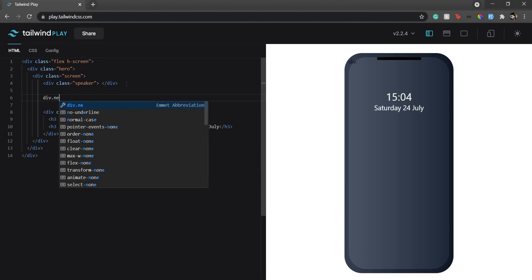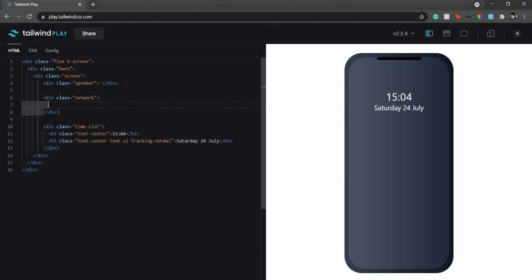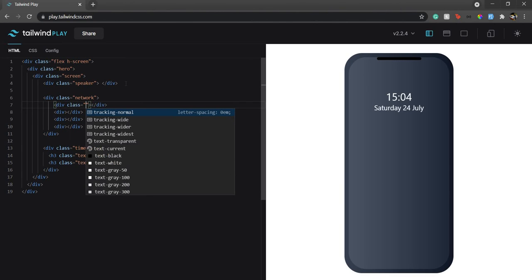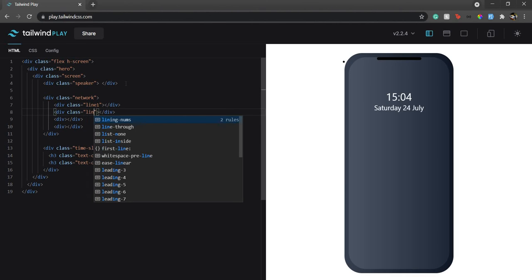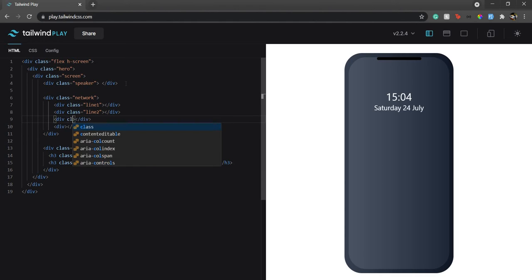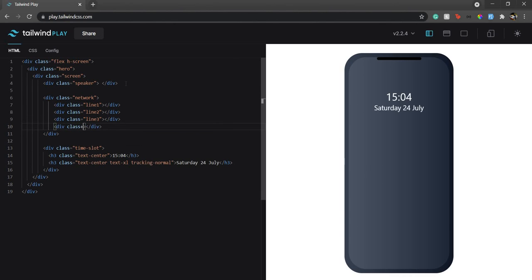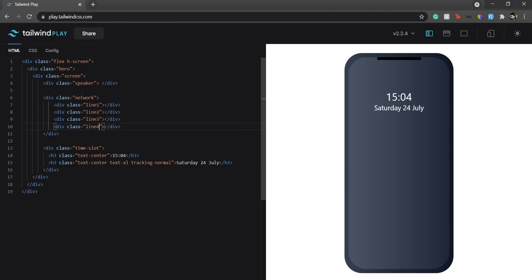So I'll say div network. So what I want is to create 4 vertical lines. So I'll say div, and I want this to be 4. Let's give this class as line 1, then class as line 2, class as line 3, and class as line 4. Okay, now let's go to our CSS.